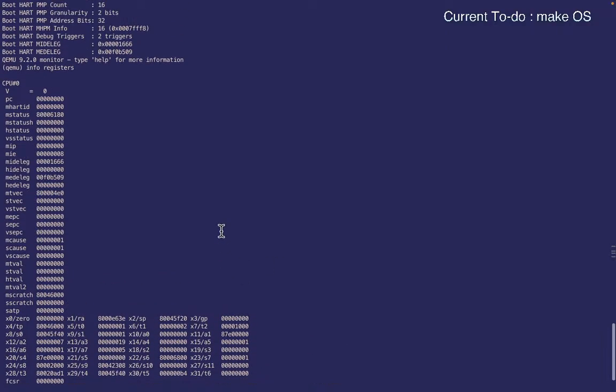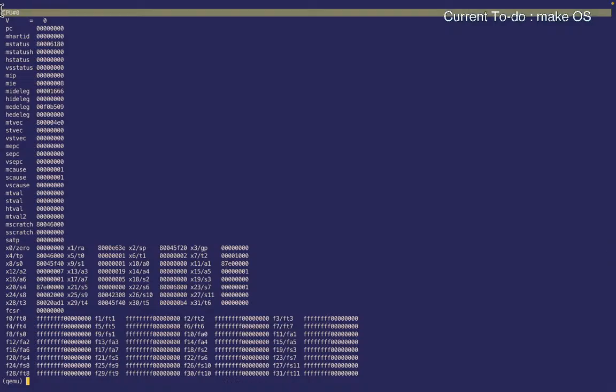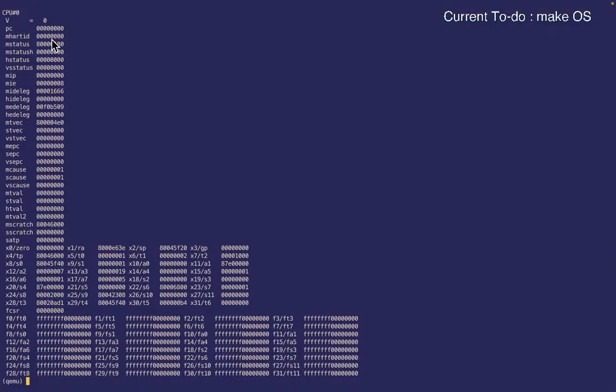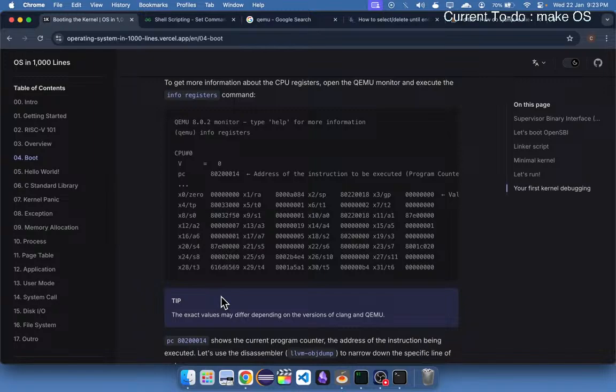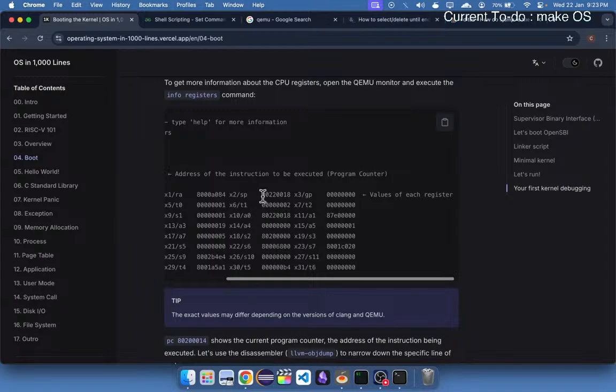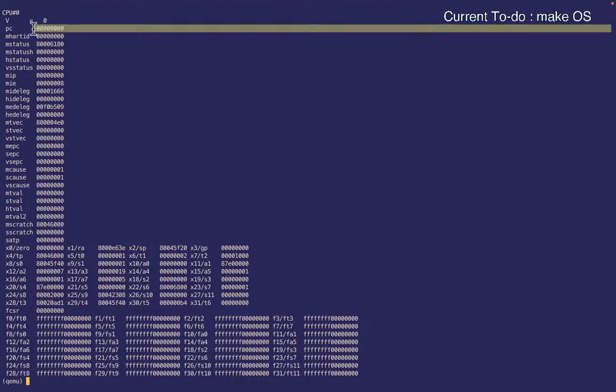What is this? CPU is equal to this thing number 0, V is equal to 0, PC. What are all these? Oh, so the exact values may differ depending on the versions of Clang and QEMU. PC is the address of the instruction to be executed. Program counter 0. Damn.